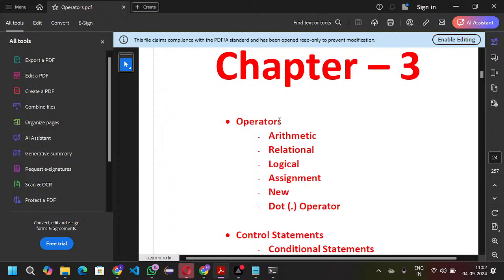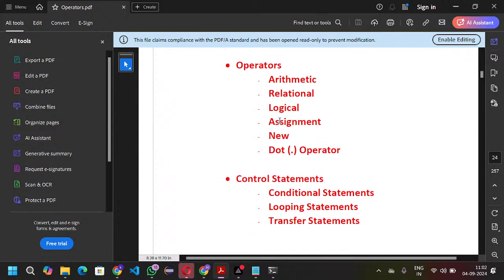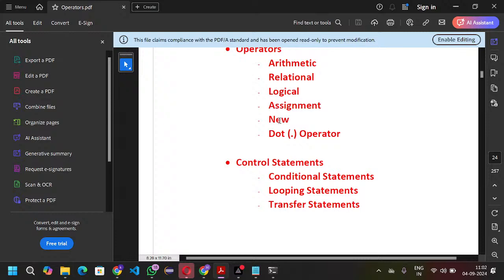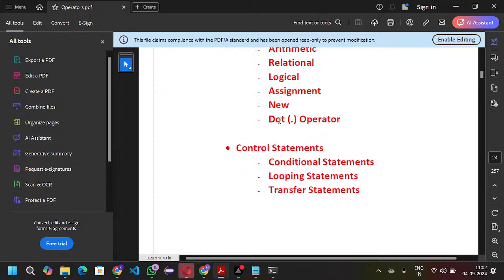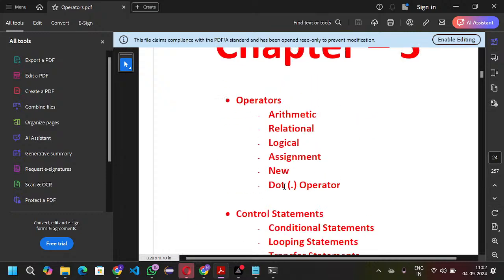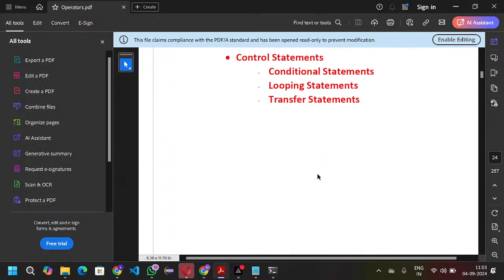In chapter 3, we will discuss operators. These are the operators: arithmetic operators, relational operators, logical operators, assignment operators, the new operator, and the dot operator. I said dot is one operator which is used to access the class members, and new is also one, the keyword used to create objects. Similarly, dot is an operator which is used to access the class members.